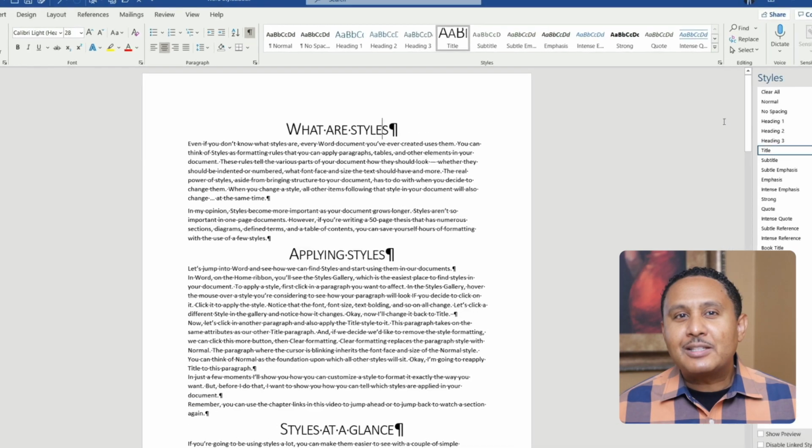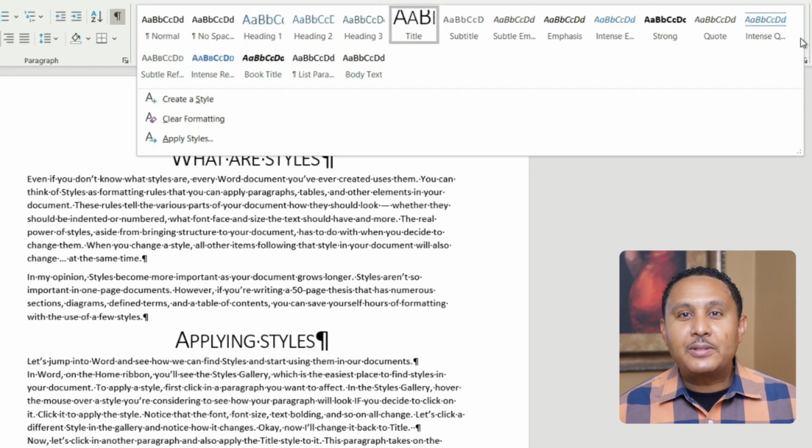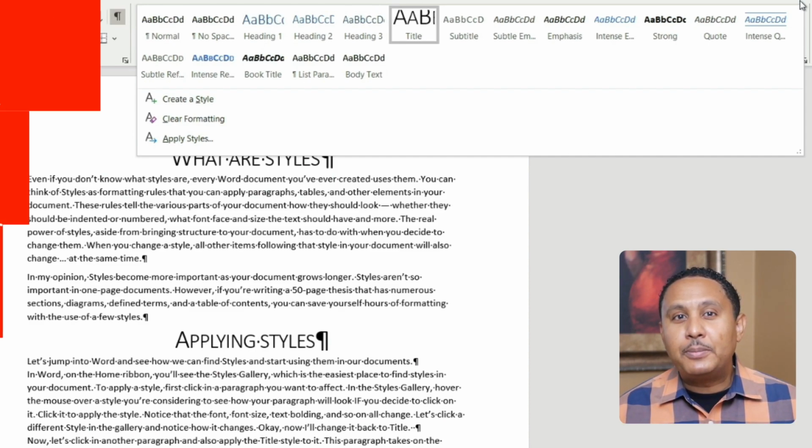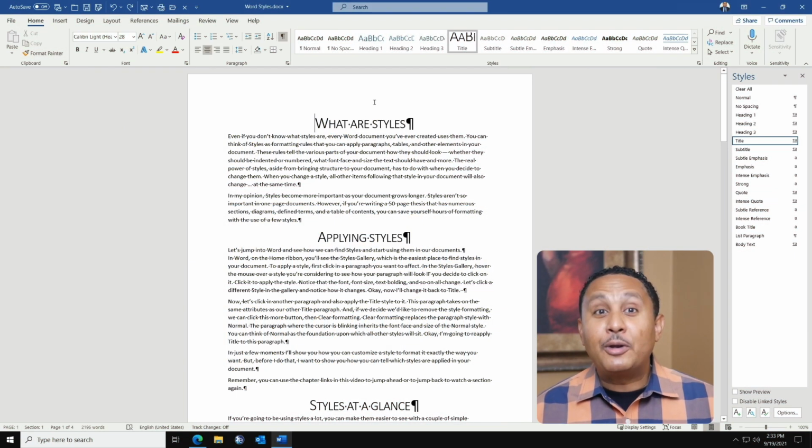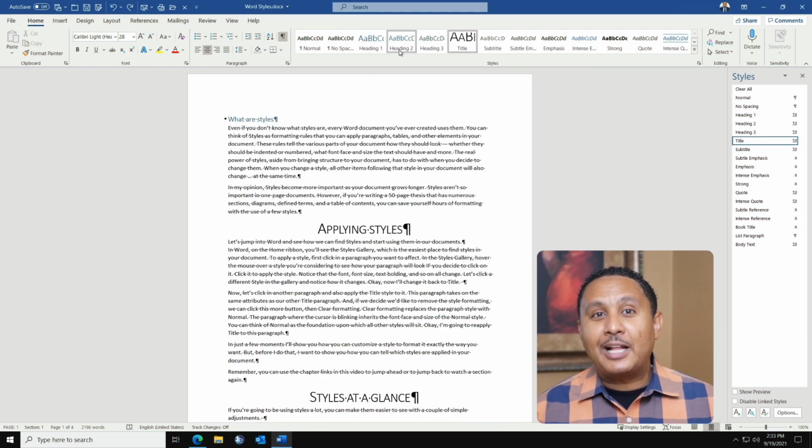You've probably noticed that the Styles gallery contains a number of built-in styles such as title, subtitle, heading 1, heading 2, heading 3, and more. Before we talk about how you can create your own styles, let me tell you about a few benefits of using the built-in heading styles. Word has 9 heading styles in all, but only the first 3 show up in the Styles gallery by default.